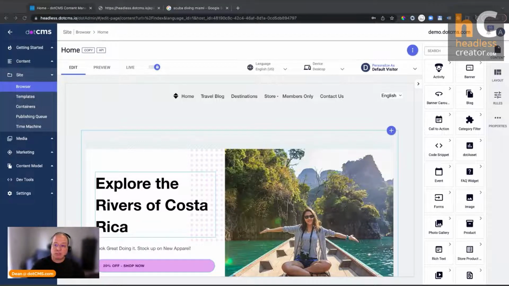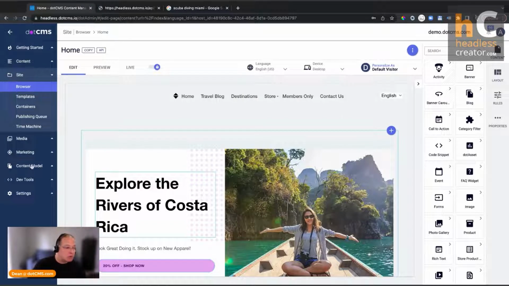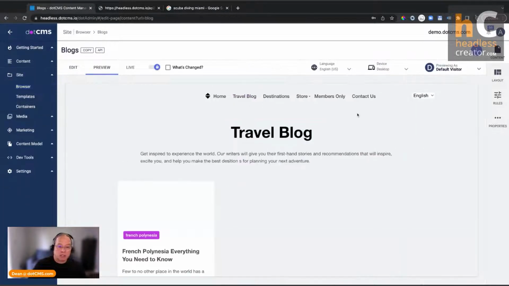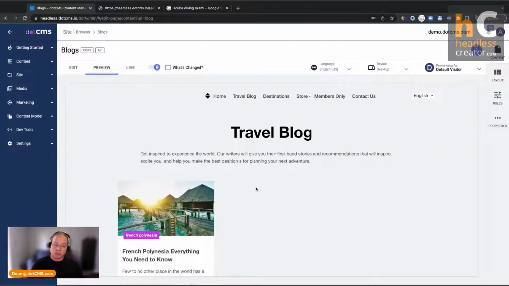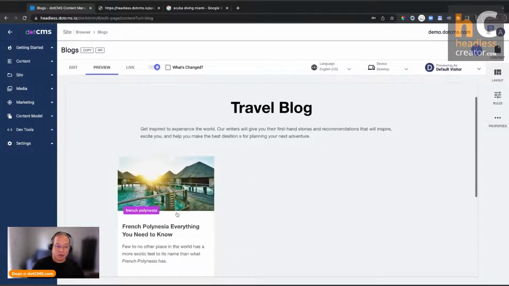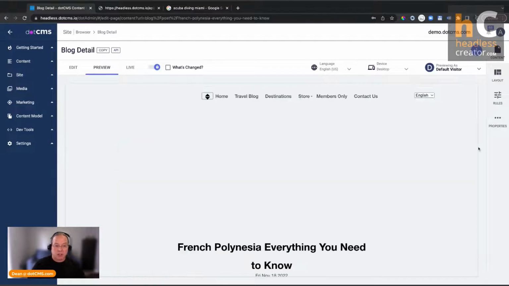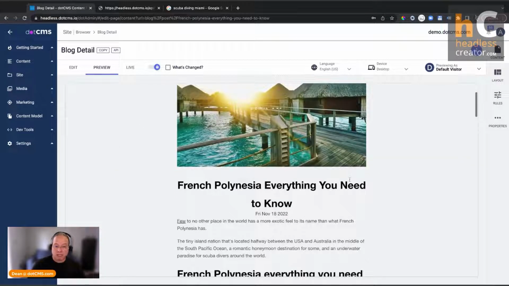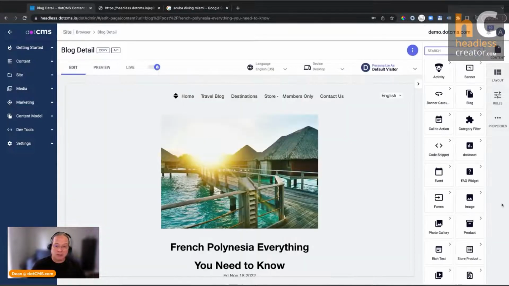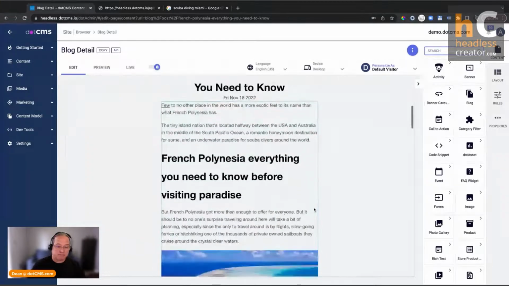I want to now show you the block editor. So let me go to our travel blog section. This is really cool. I've shown WYSIWYG so far, but we actually have our block editor built into dotCMS to allow basically creating a very large JSON object using multiple blocks. So I'll go to edit mode here in my blog editor.